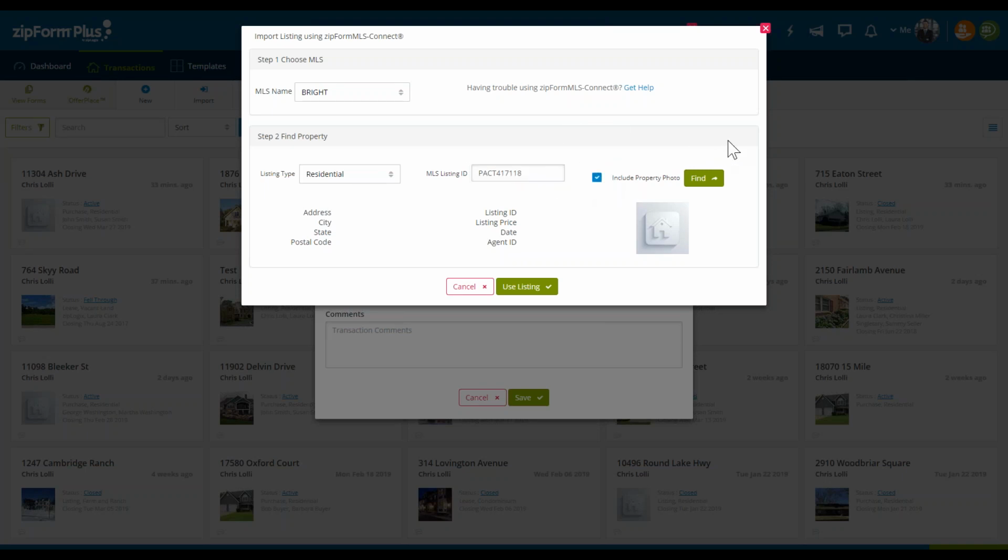I do always like to include a property photo, and then I'm going to click Find. And then the idea here with MLS Connect is you have 3 modes, and the one I'm doing here is the pull. You have push, pull, and updater. With pull, what I'm doing is pulling in MLS data from their website inside ZipForm Plus. Push is I'm inside the MLS website and I'm pushing data from there to ZipForm Plus. Finally, the last one is updater, which is something that allows you to update the MLS listing actually through ZipForm Plus.